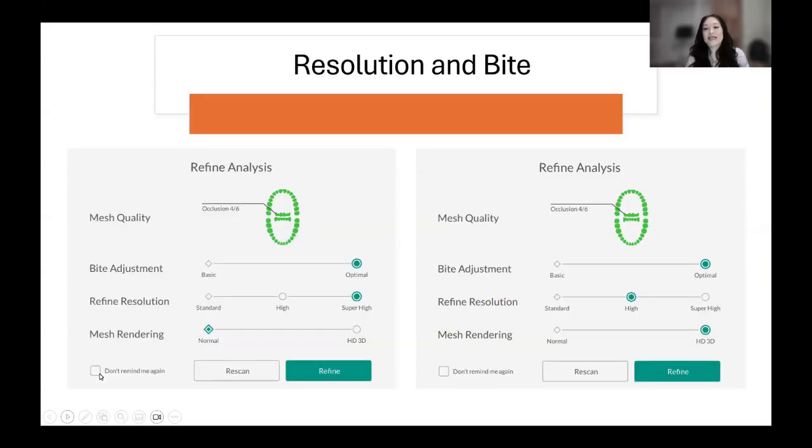Resolution and bite. Kelly, do you get this all the time? Oh, what should it be? How should I refine? There's so many options. It gets so confusing. It can be really confusing. So let's talk about that.